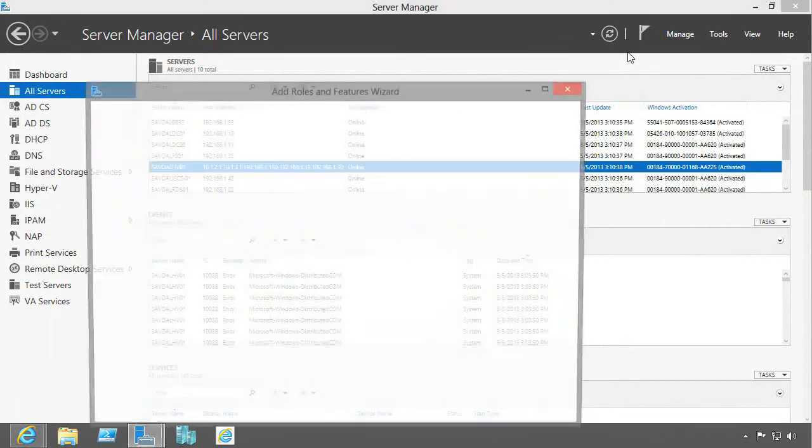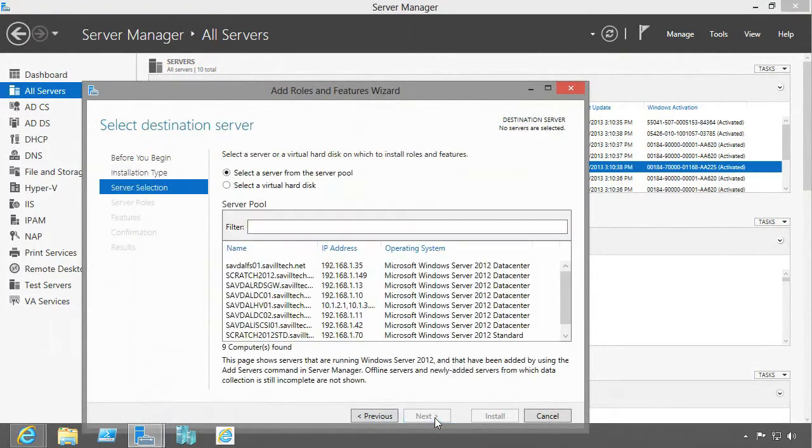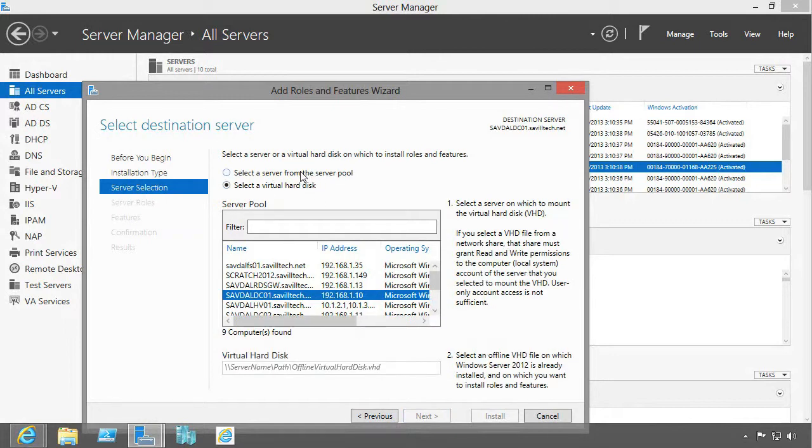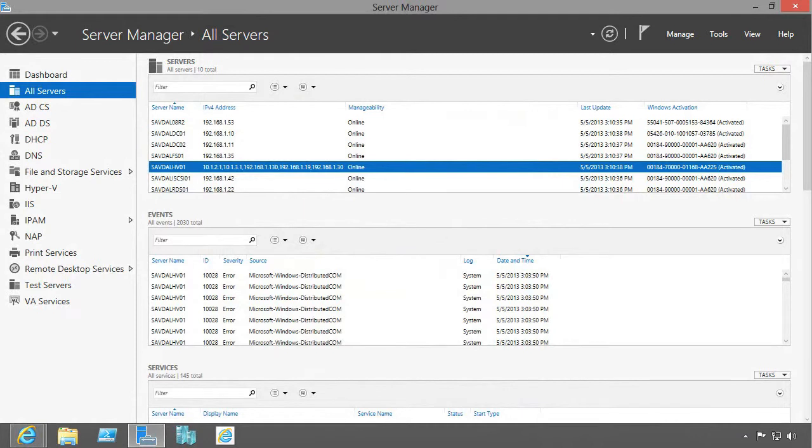I can add and remove roles and features to remote boxes. Now I can't do this to a 2008 or 2008 R2 box, but it's going to show me all my 2012 servers. I can select one and then select the roles or features I want to add, or if I've done the remove. Also, you can select a virtual hard drive to actually offline modify a VHD. Now I can only add or remove roles from one server at a time. I can't select 10 boxes and say, hey, install IIS on all of those. If you wanted to do that, you're really going to be looking at PowerShell.